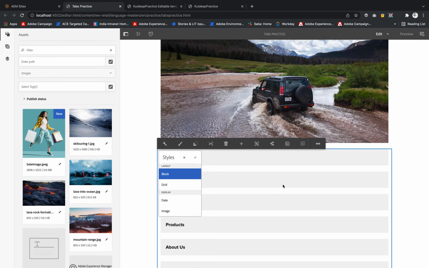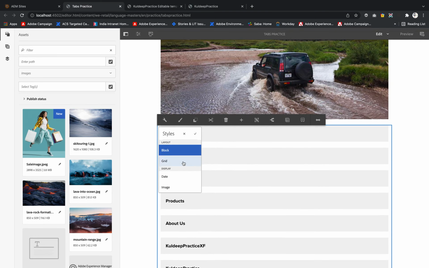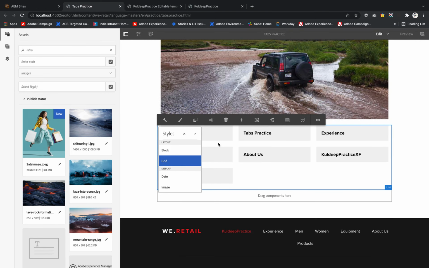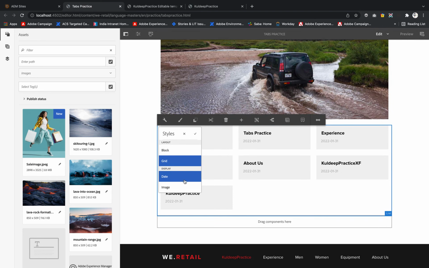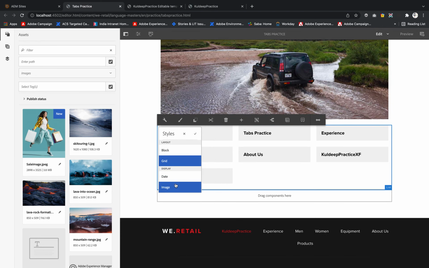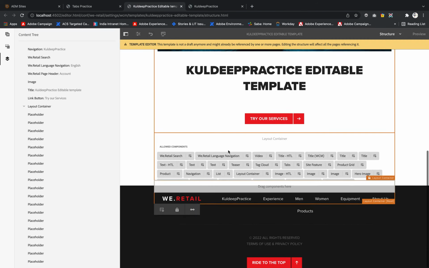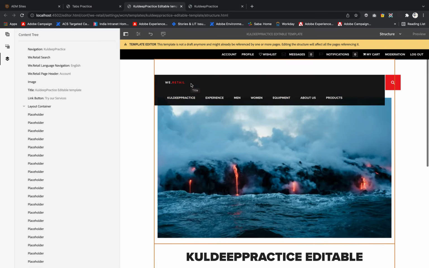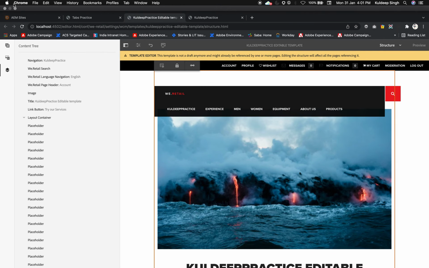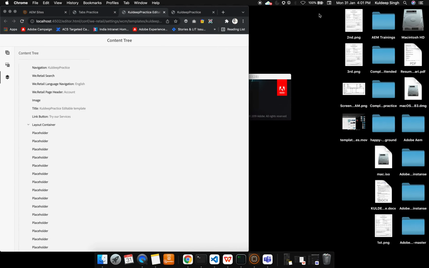If I hit block, then you can see it is reflecting as a block. If I click on grid, then it is showing as a grid. If I click on date, it is simply taking the date. If I pass an image, then it will show the image, otherwise not. So this is how the style system works. I will recheck why this is not working as of now, and once I do that, I will revert back to you on how things work. Until then you can practice the same and keep posted.